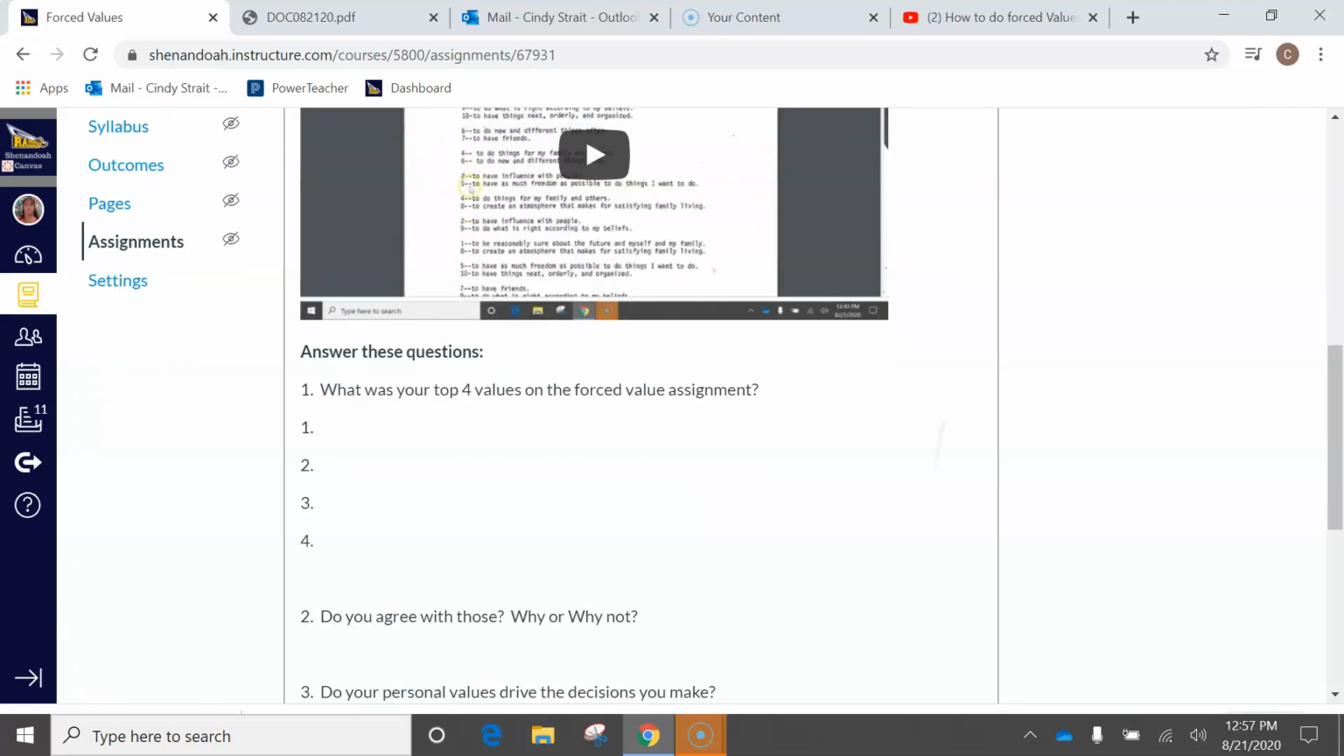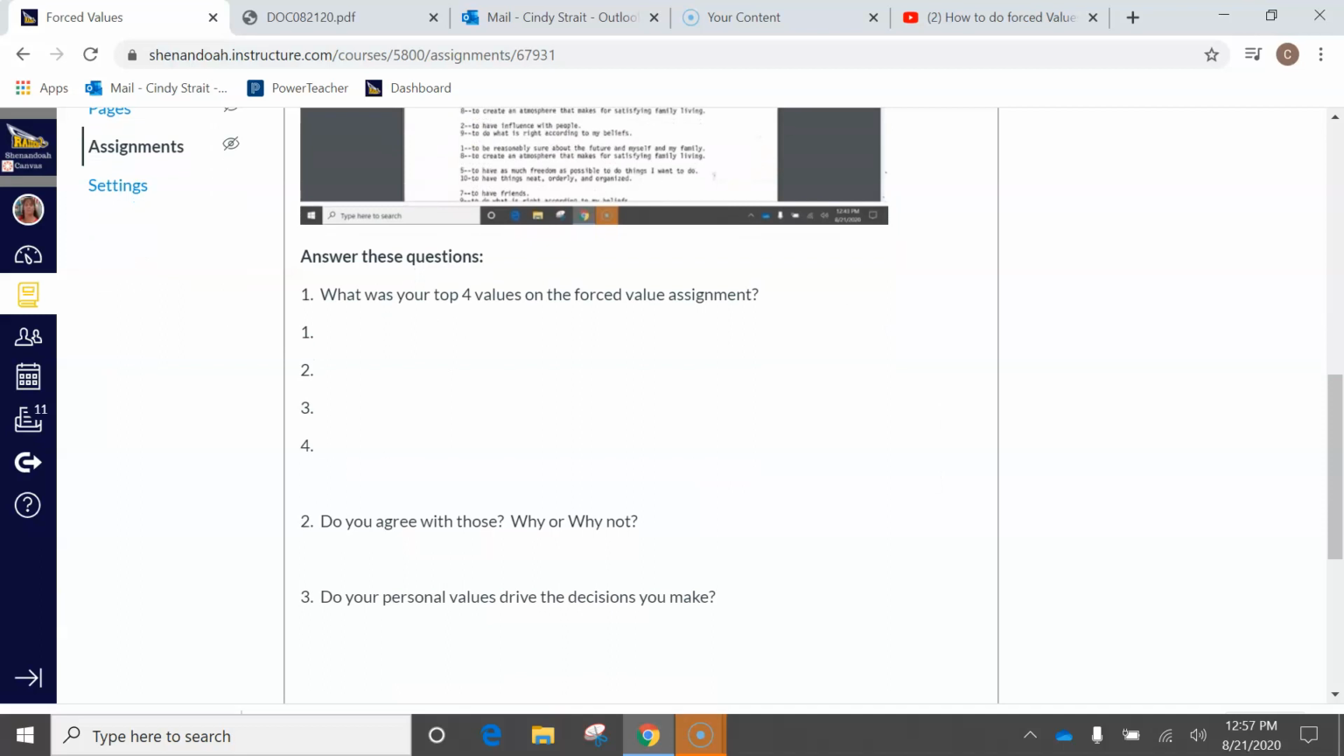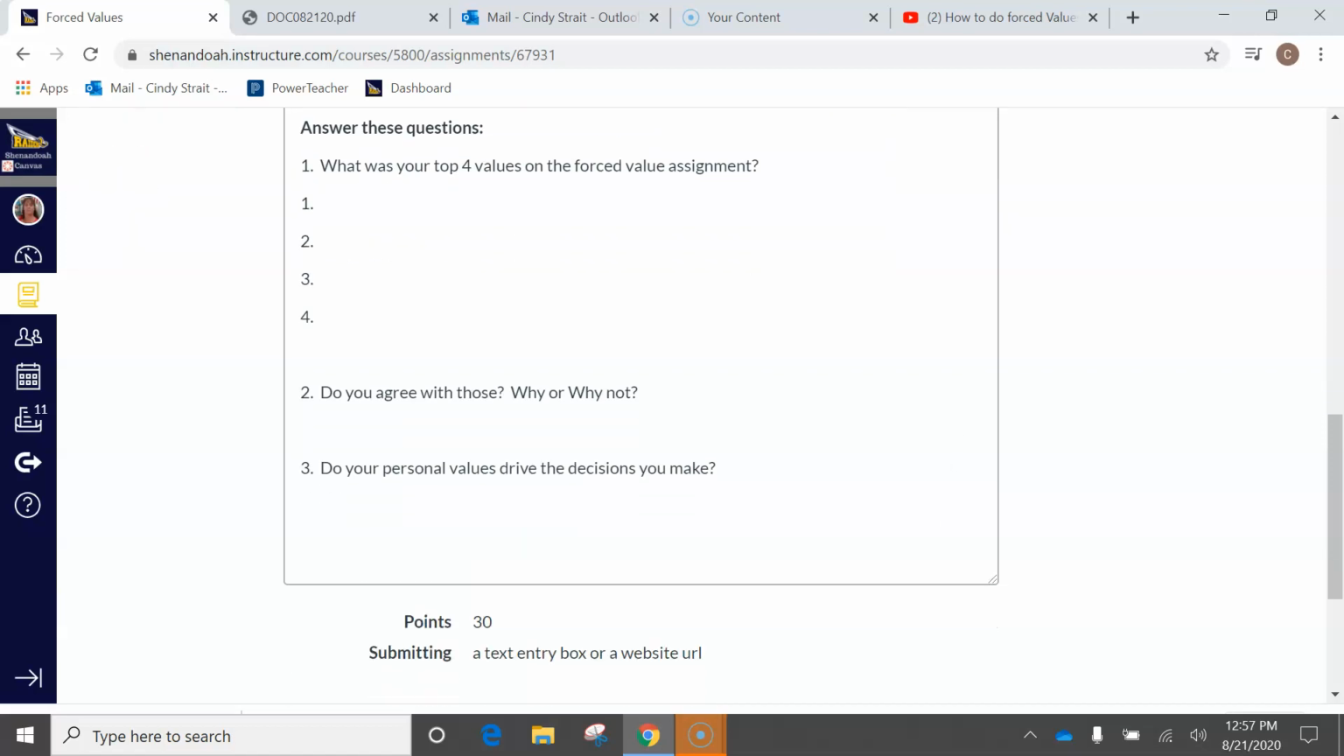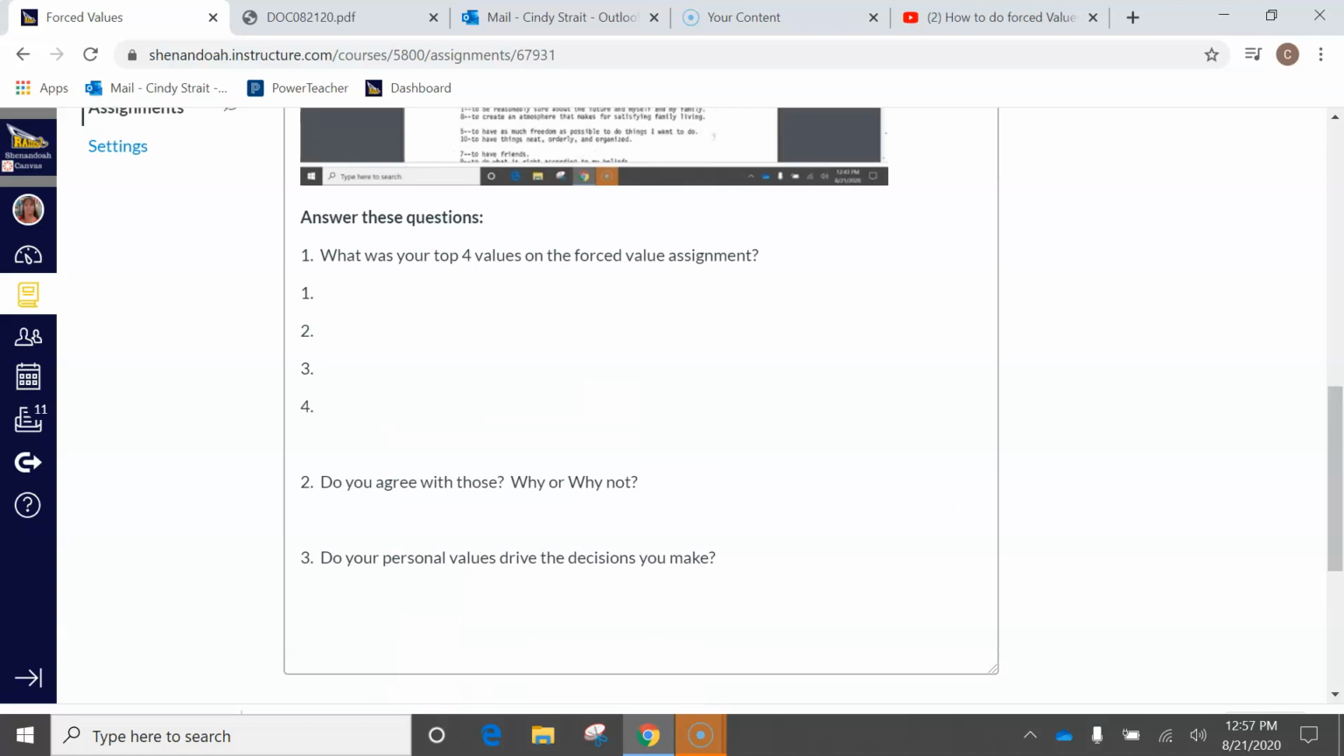When you're done with that, you're going to answer these questions. What was your top 4 values on the forced value assignment? Do you agree with those? Why or why not? 3, do your personal values drive the decisions you make? What that means is, is having your personal values why you choose to do the things that you do?